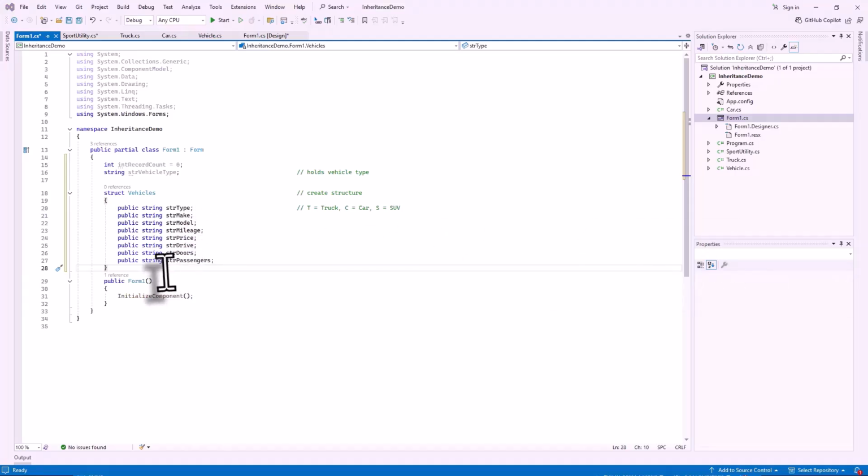We also want to create the list. And we'll call it vehicle list, new vehicle list, where this is going to create the list for us and put it in place.